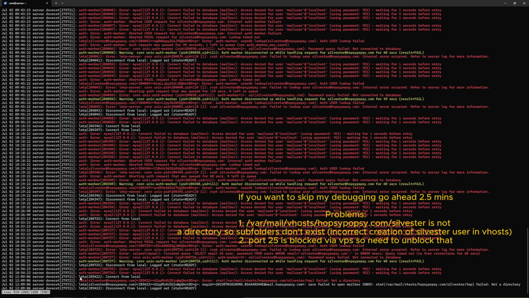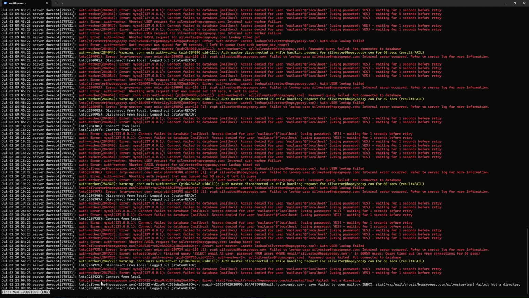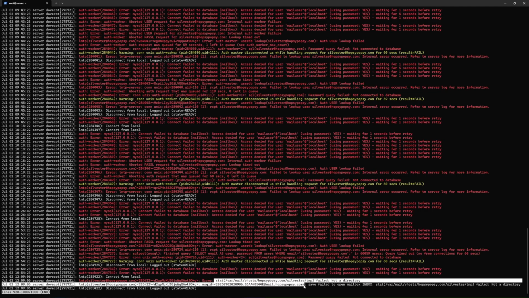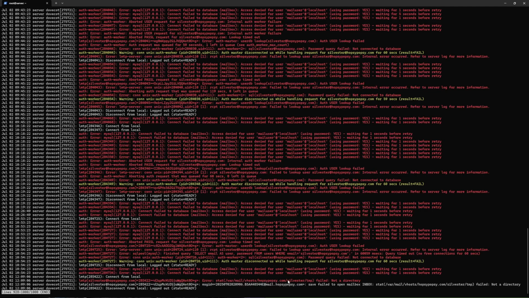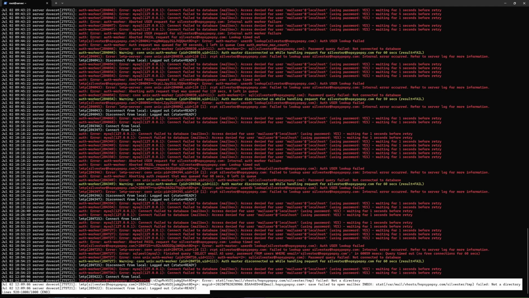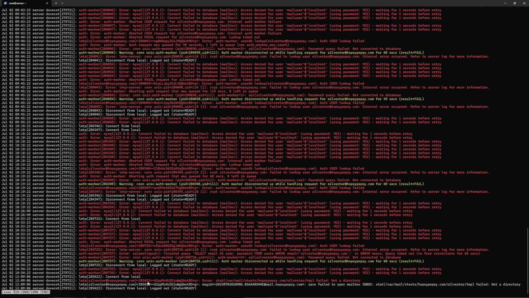Now down here, you can see we do get the LMTP connect from local. The only problem now is the directory is not working, so I need to go and find out why this directory, I believe the creation of the Sylvester file is incorrect. I'm not entirely sure, but I'm gonna have a quick gaze at that. I think that should be the problem because we are now connecting to it, so I think just where it's trying to save it is what's messing up.